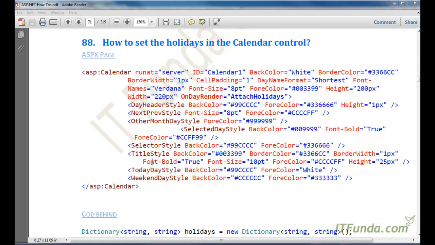Now, one very frequently faced problem in the calendar control is how to set holidays in the calendar control. For example, you want to build a calendar of a particular schedule. For example, you have a project schedule and you want to build a calendar for that, and you want to show that calendar with the holidays.